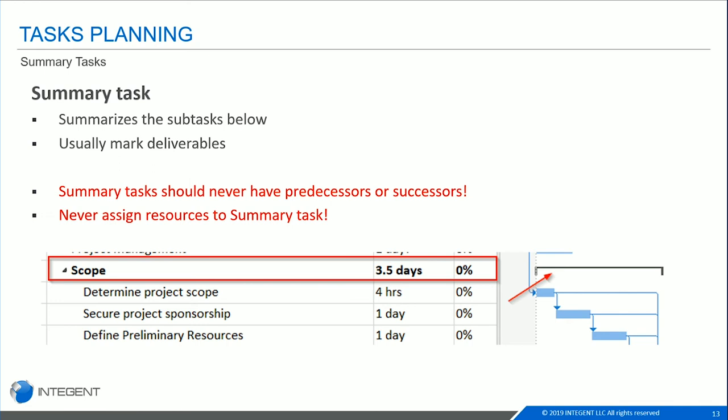You're never supposed to assign resources to that summary task. Instead, you should assign those to the tasks that are underneath it. And you can see that they're bolded. And then on the right-hand side, you can see that it summarizes all the tasks underneath it by putting in a bracket. So when you're quickly looking at your Gantt, you can see which ones are summary and which ones aren't.